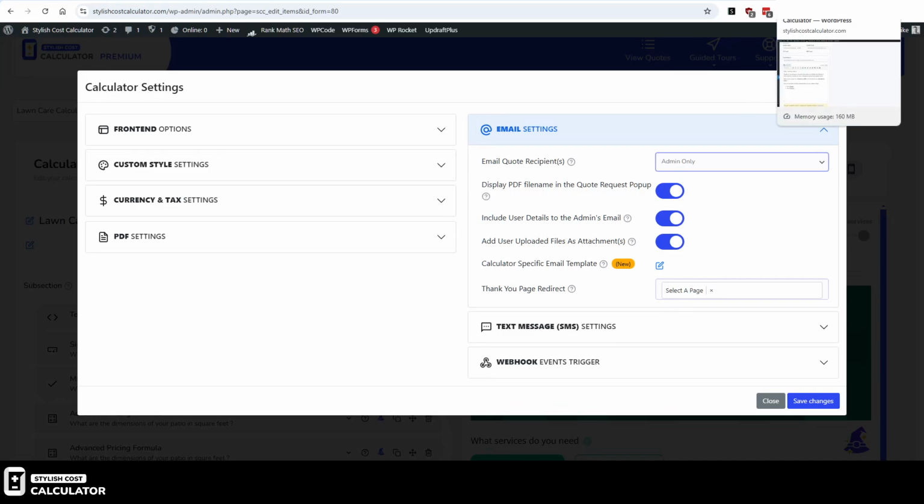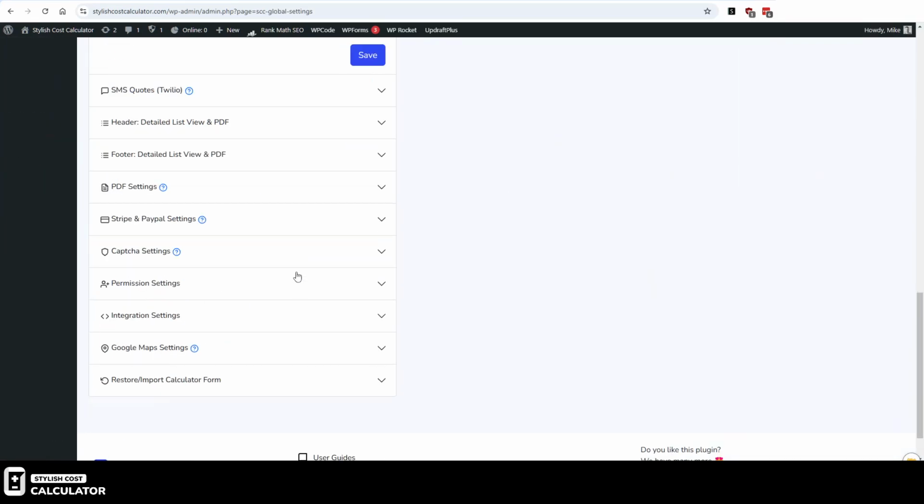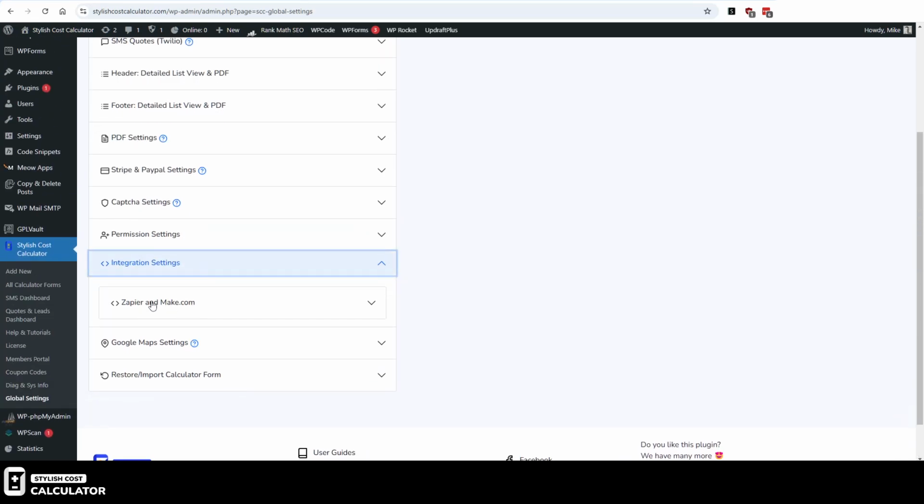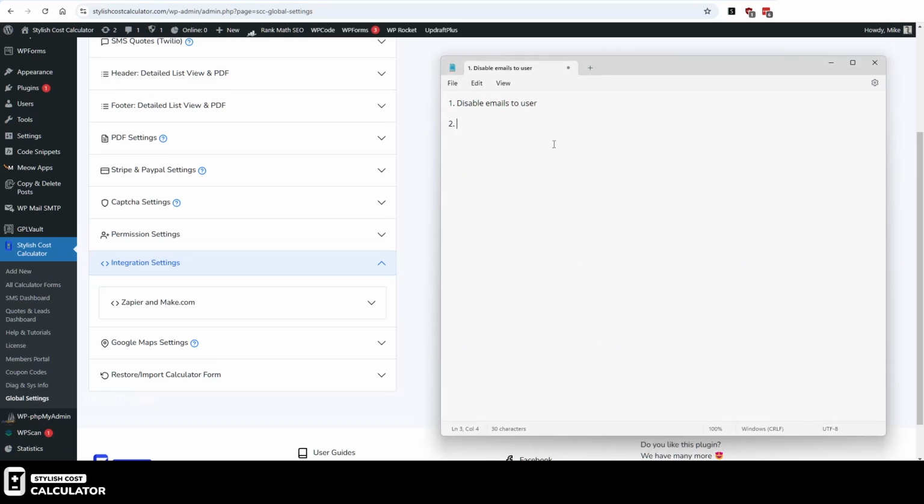And in this case, we want to do admin only so your user doesn't get the automated email from our system. Then after that, you're going to have to go into the integration settings and follow the Zapier or Make.com integration tutorial in order to get the quote into a system like Zapier or Make to then connect to ChatGPT, which will then send the email.